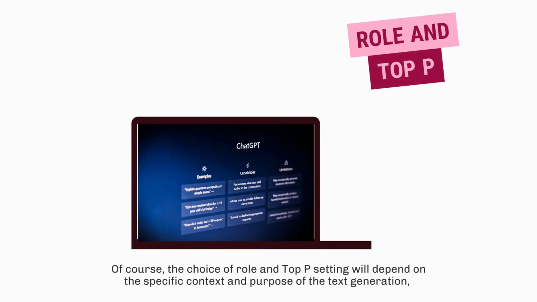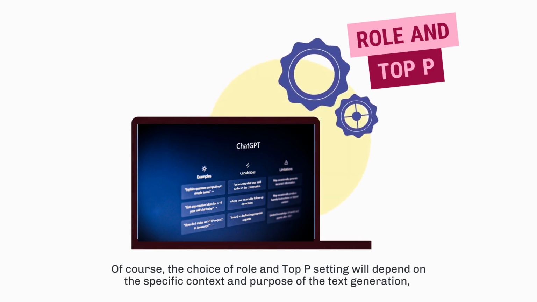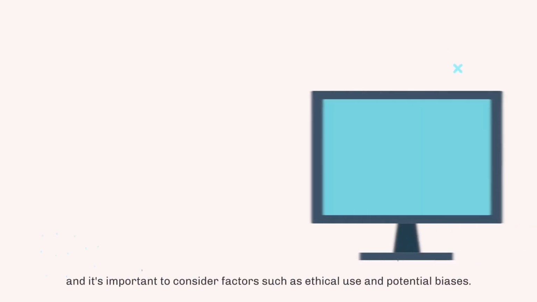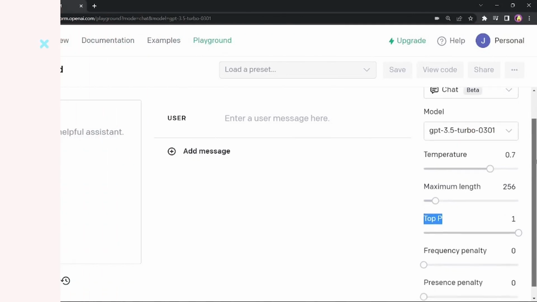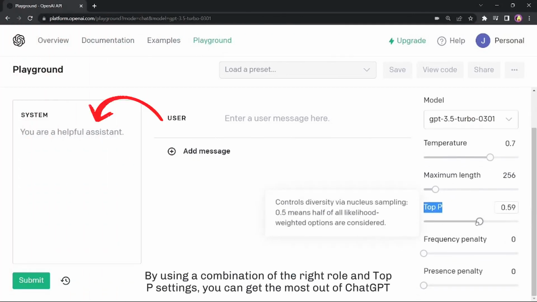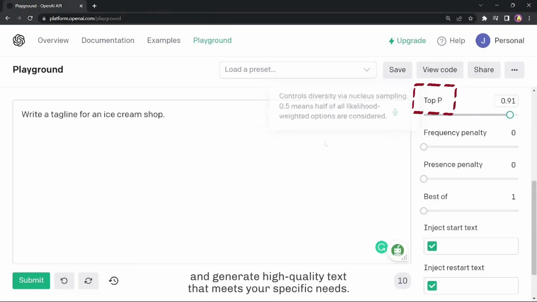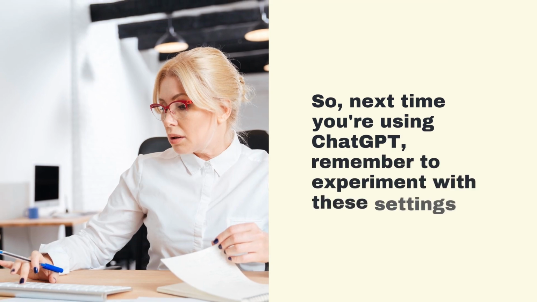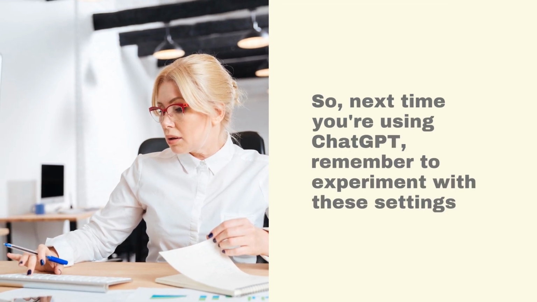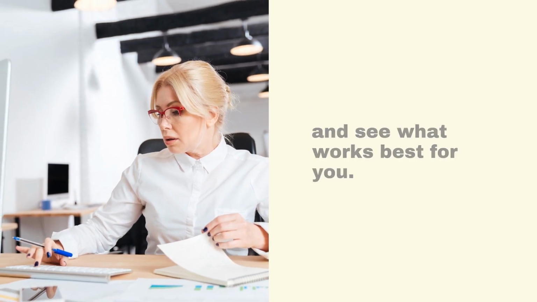Of course, the choice of role and top P setting will depend on the specific context and purpose of the text generation, and it's important to consider factors such as ethical use and potential biases. By using a combination of the right role and top P settings, you can get the most out of ChatGPT and generate high-quality text that meets your specific needs. So next time you're using ChatGPT, remember to experiment with these settings and see what works best for you.